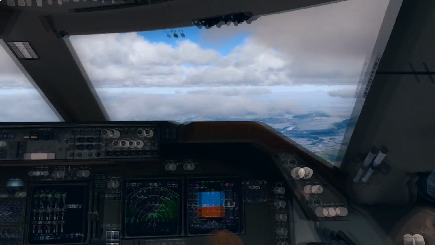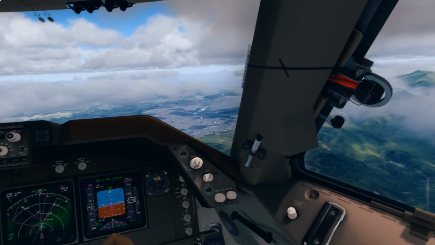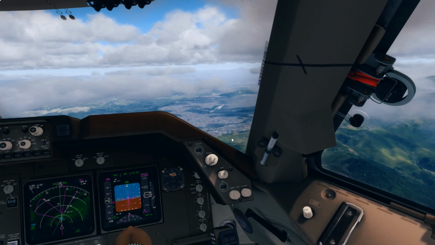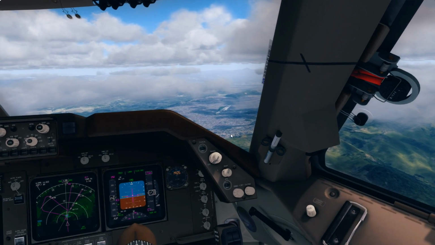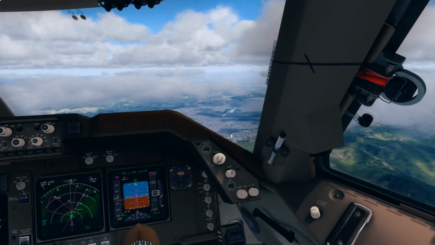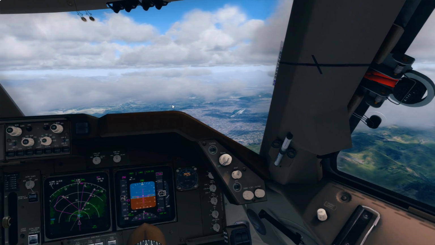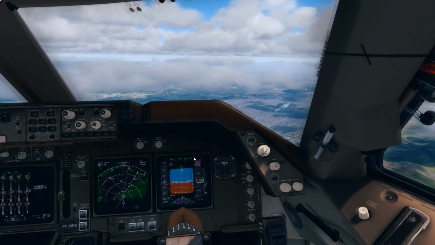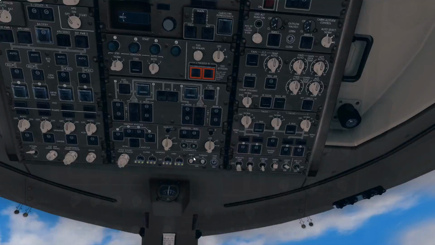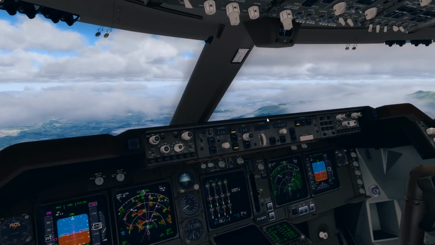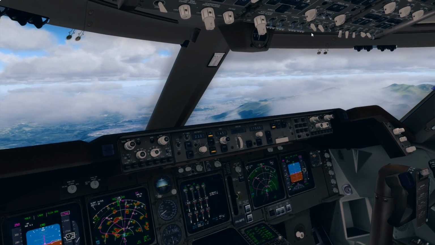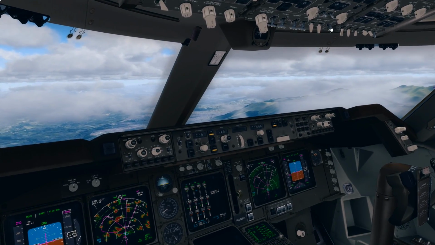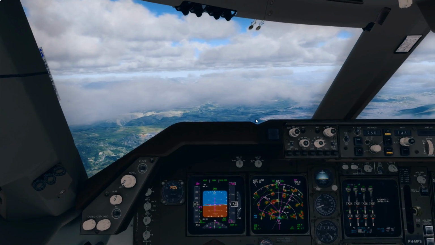So we can see the field from out here. Yep, there it is. So that's where we're going. I'm basically gonna track outbound like that and then loop back around and land, hopefully, on runway 35. That's not what I wanted. That's what I wanted. Go ahead and turn on all of the shiny switches. Because why not?